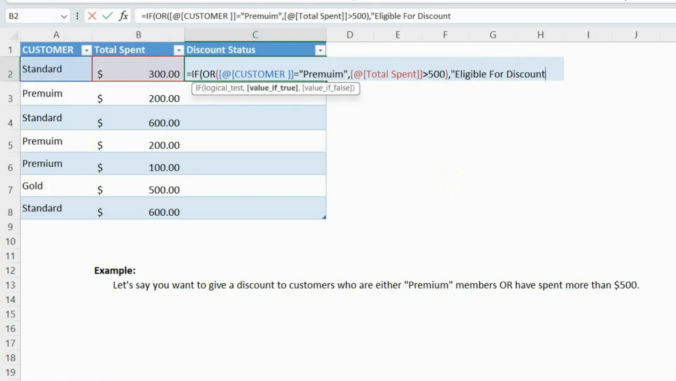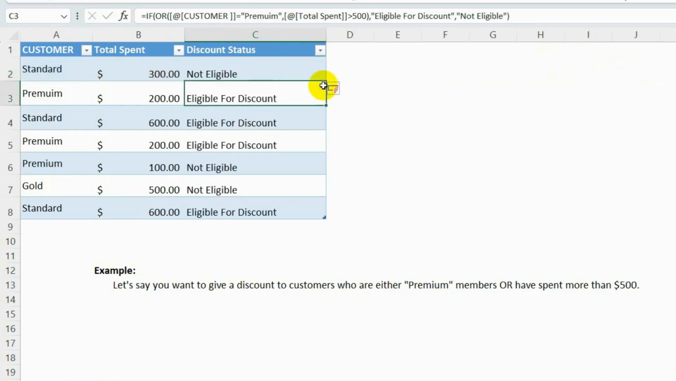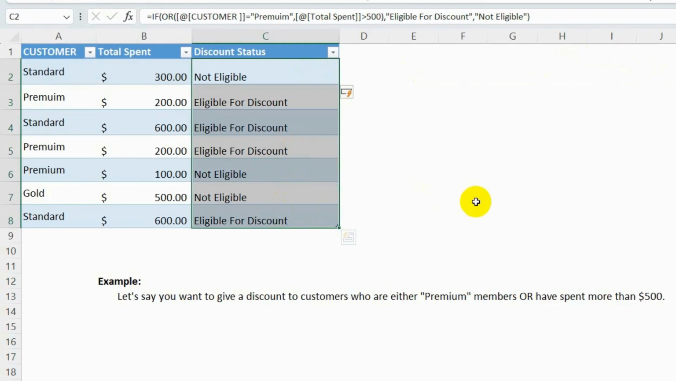After that, press comma and type the value false. The value false is no discount. After that, close the parentheses and press enter. That is the outcome of using the if-or function in Excel. Now I explain the formula result.